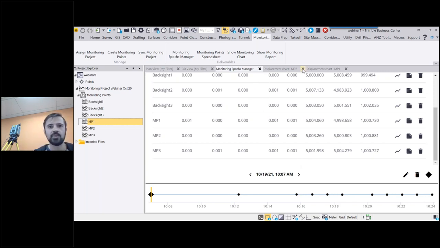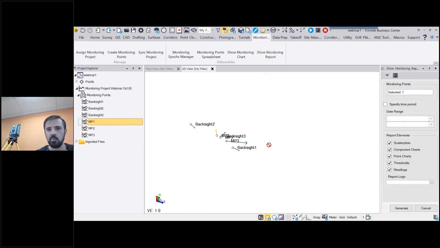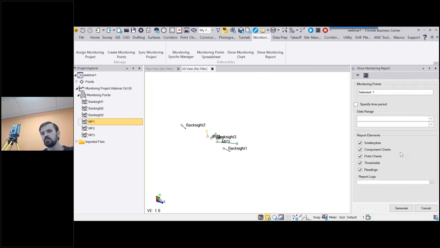Now, what we're going to get into next is, let's just close some of these so we have some space up here. Let's use the monitoring report now. So the monitoring report is now a customizable command, so you can pick and choose various points about it. One, you can choose which monitoring points you want to actually show. So for instance, maybe I only want to show my MP1, 2, and 3. I don't care about my backsights because I wasn't really looking for movement in those.